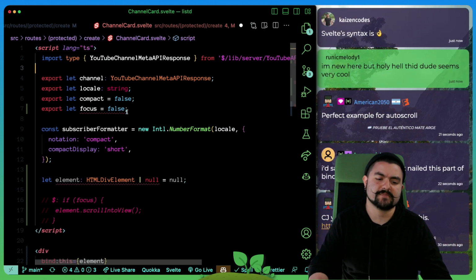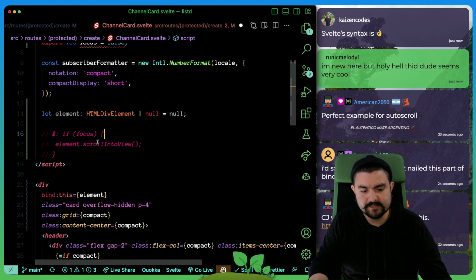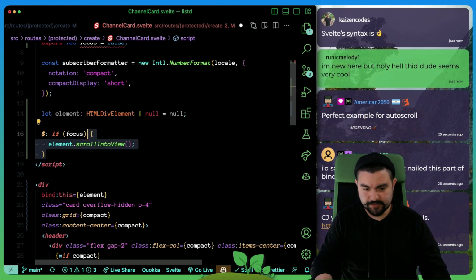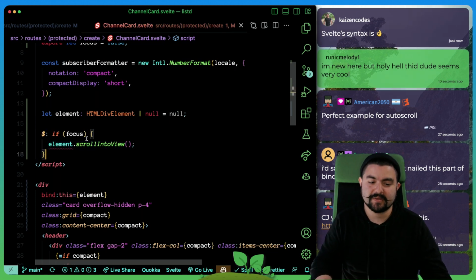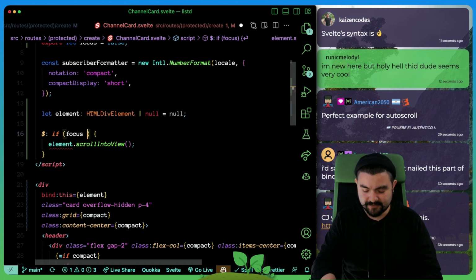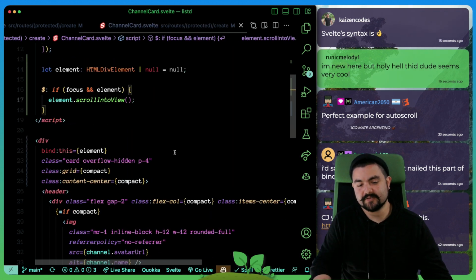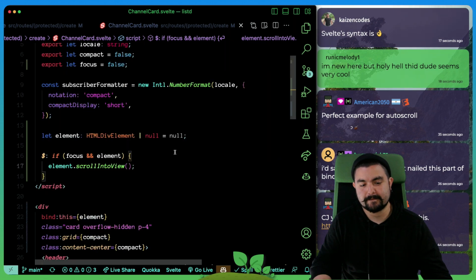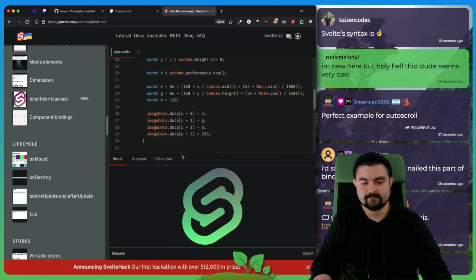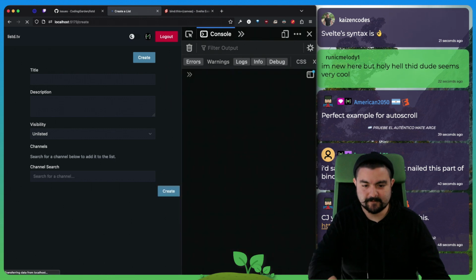Oh, geez, some auto import happened. Okay, we made it. We made it. But we can also check to see if we're focused and element is a thing, then scroll it into view. Moment of truth.